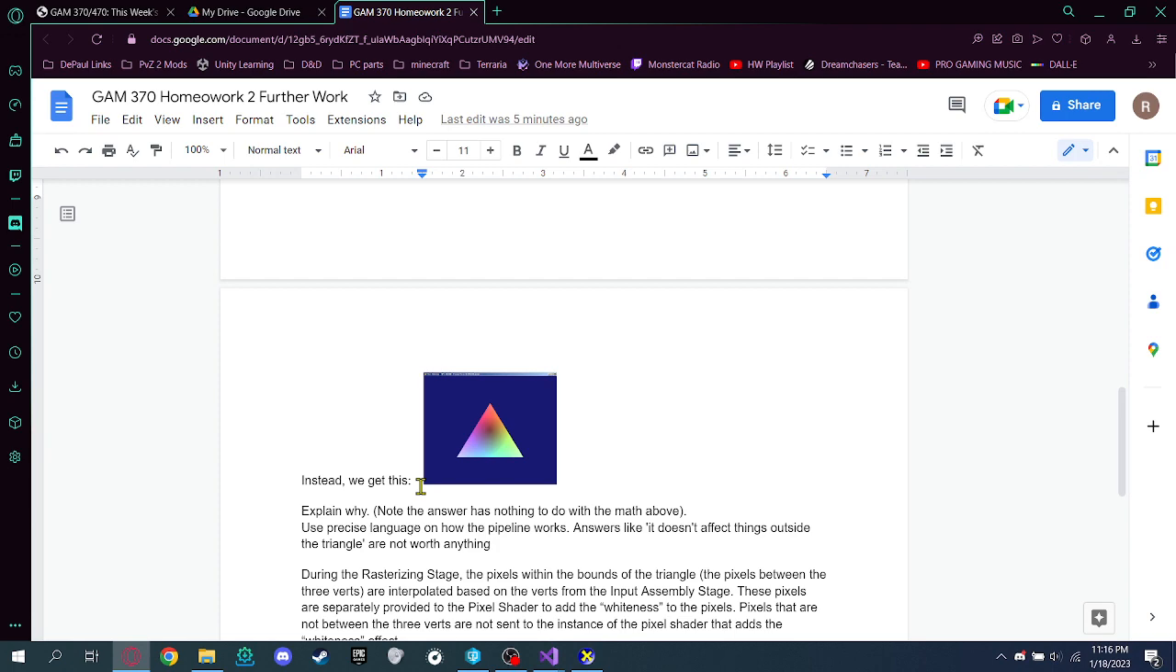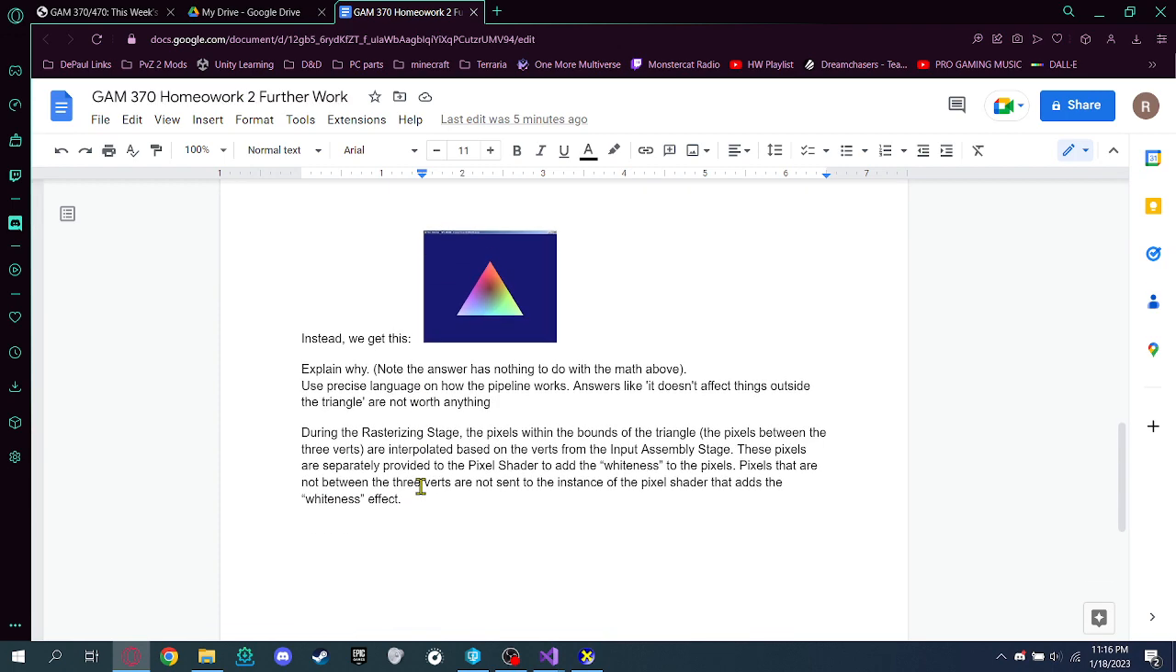The reason that we get this is because during the rasterizer stage, the pixels that are within the bounds of what we make the triangle in between the three verts, that is interpolated based off of the verts from the input assembly stage. So it takes our vertex array and finds those 3 points, and during that rasterizer stage, any pixels within those 3 points are sent over to the pixel shader for the whiteness effect. Pixels that are not within those 3 points are not sent to the pixel shader stage.